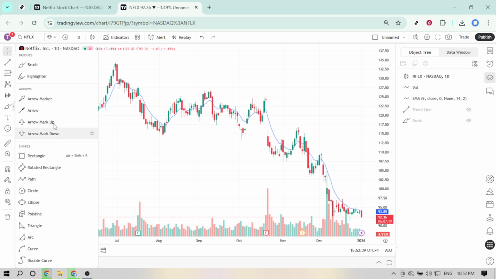Within that menu, you have a few choices: arrow, arrow marker, arrow markup, and arrow mark down. Each one has a slightly different purpose. The arrow tool draws a line with an arrowhead, which is ideal for pointing from one area of the chart to another. Click to set the start, drag to the target, and release.